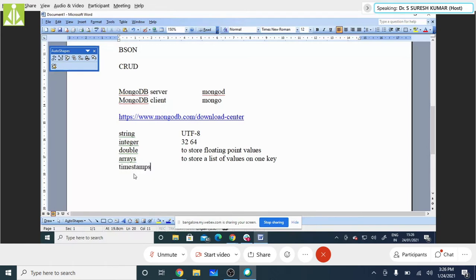timestamps. This timestamp is purely for MongoDB's internal use. Its values are 64-bit and it records when a document has been modified or added. Then you have got date. Date is nothing but a 64-bit integer that represents the number of milliseconds since the Unix epoch.